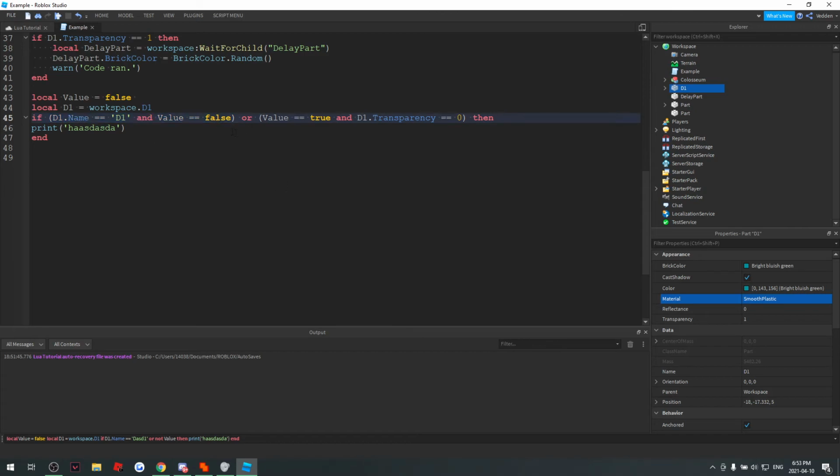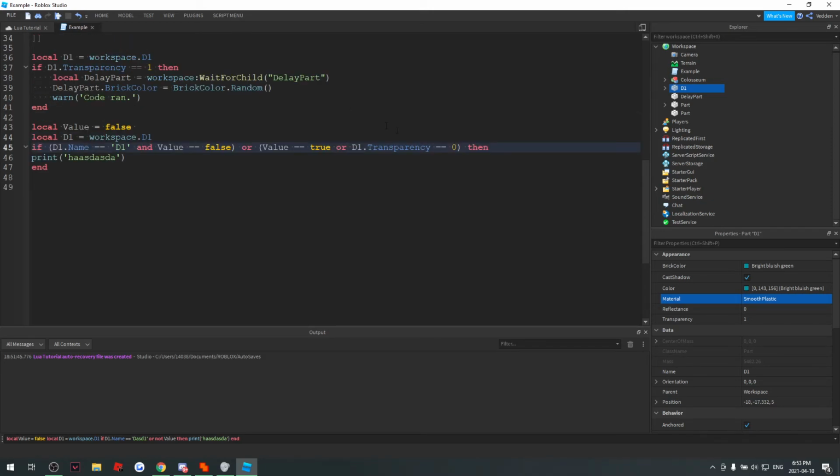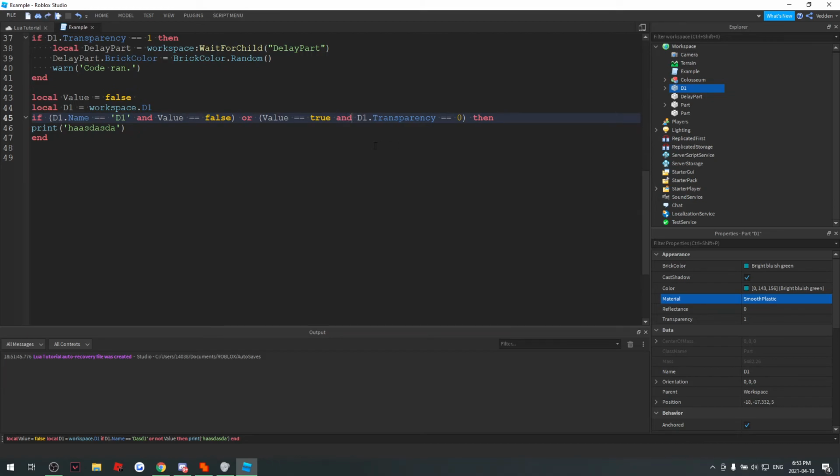All right, so on to the next one. So value is not equal to true. So this by default is false if we're putting an and there. If we put an or there, then that changes, right?